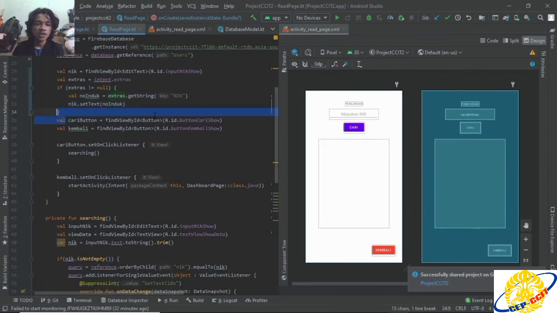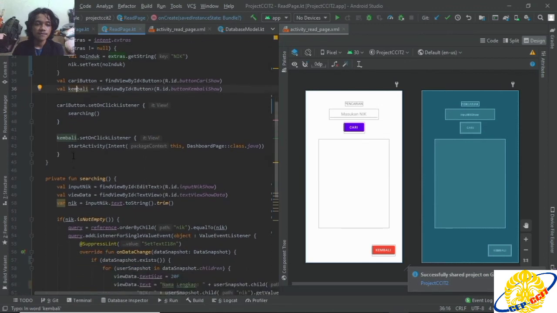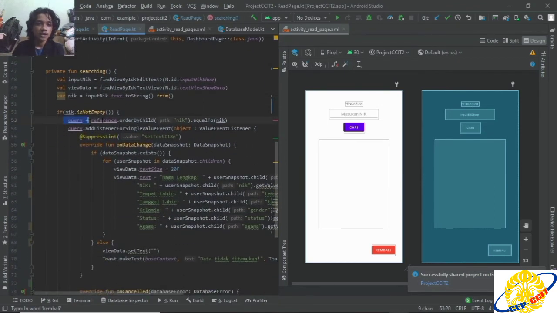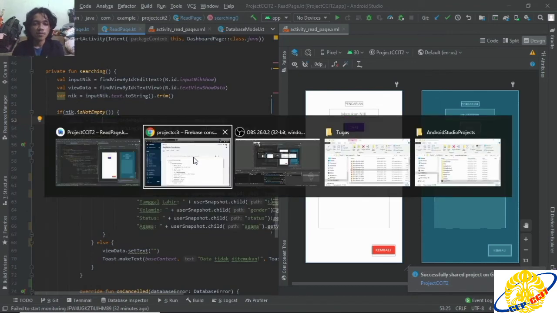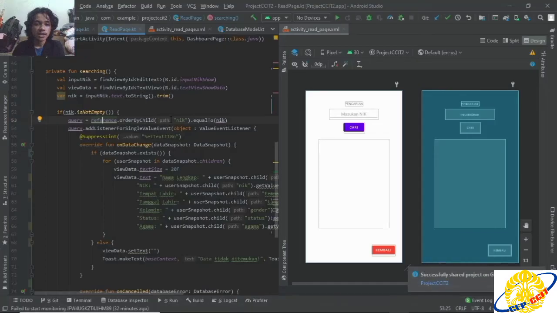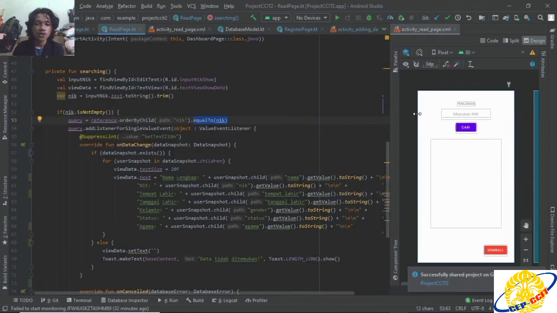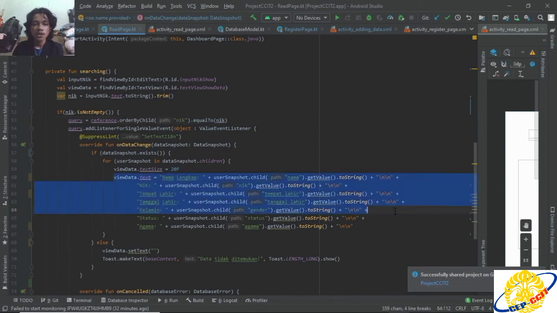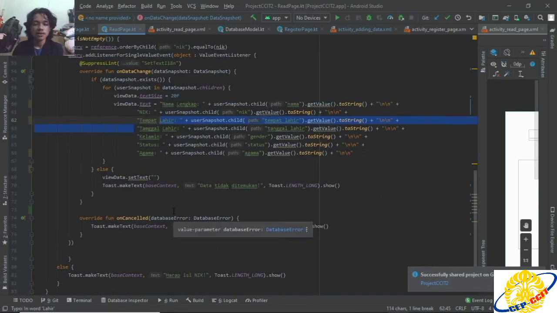Search button, back button. For searching, we just need to query the reference, order by child, the nick. In SQL we know a table lookup uses WHERE and LIKE, so it's where nick is equal to nick. After that, we add a listener for a single value event. We set all these fields with formatted text, like their full name, nick, birth date, birthplace, and so on.